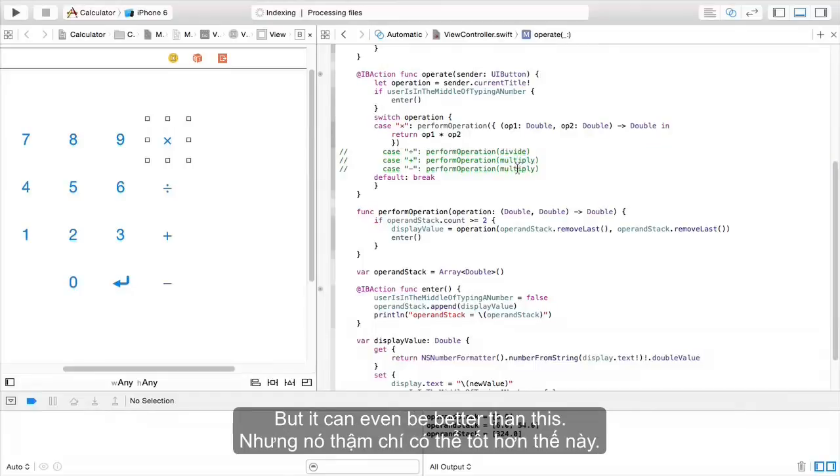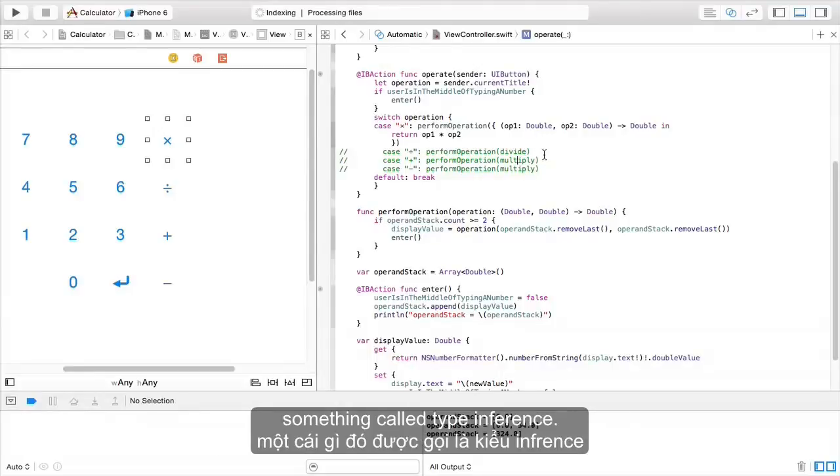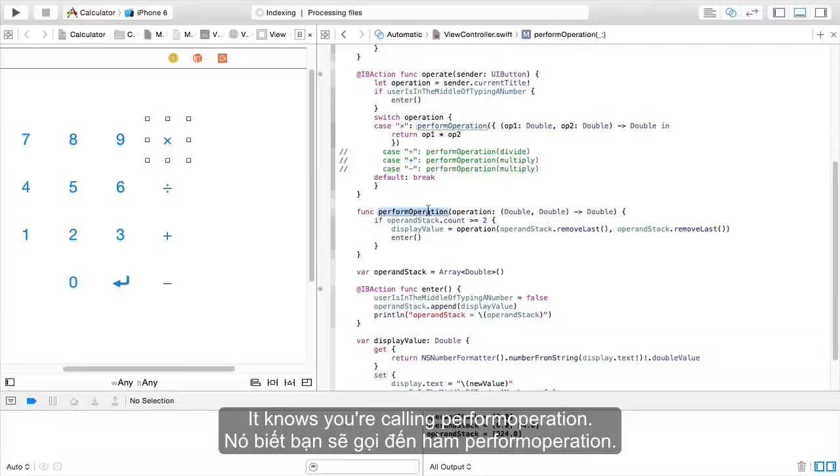But it can be even better than this. We know that Swift is really good at something called type inference, where it can figure out the type of something from the context. And it can do the same thing here, because it's looking at perform operation. It knows you're calling perform operation.